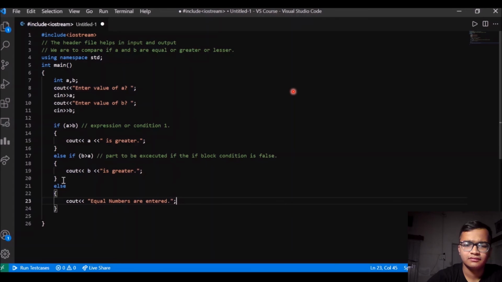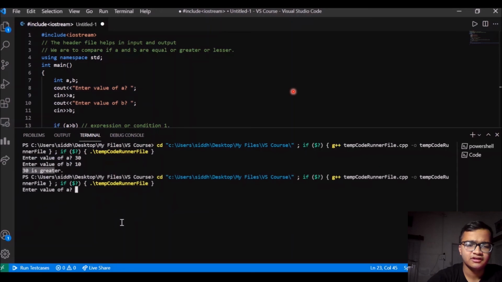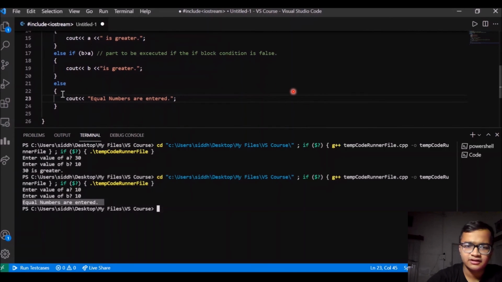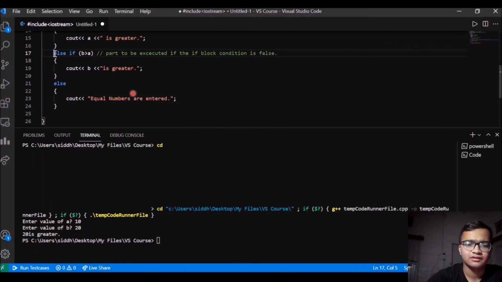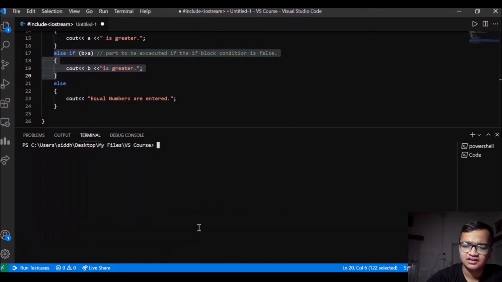So let's see how it runs. Here it is asking us for the value of A, 10. Again the value of B, 10. So in this case, equal numbers is printed, because neither B nor A is greater, both are equal. Now if you need to check whether the else if part is working or not, let's make B a greater number and run the code again. Enter the value of A, 10, and here let's do 20. See, the else if block is now getting executed because B is greater than A. So this way we perform nested if conditional statements.